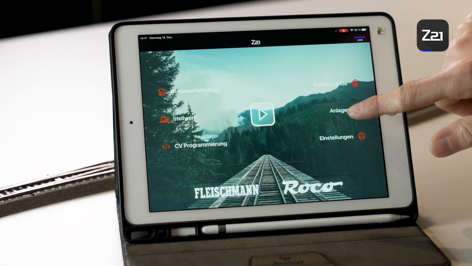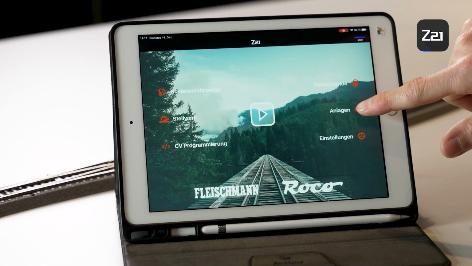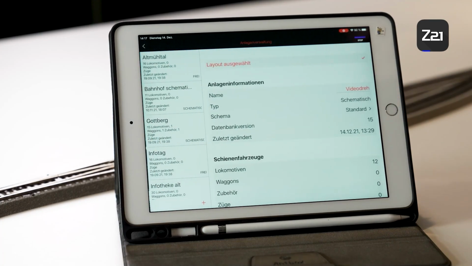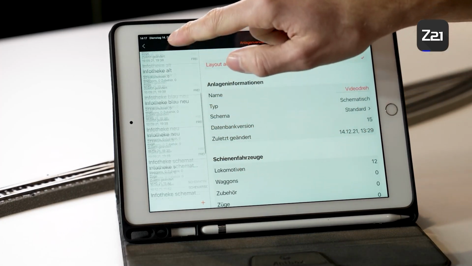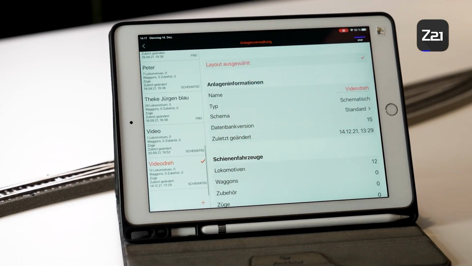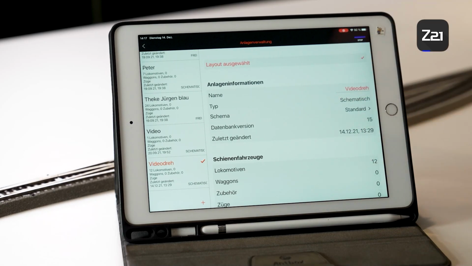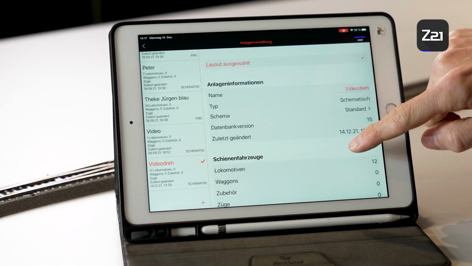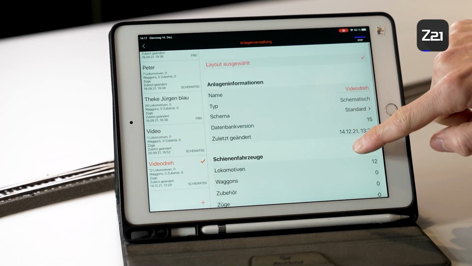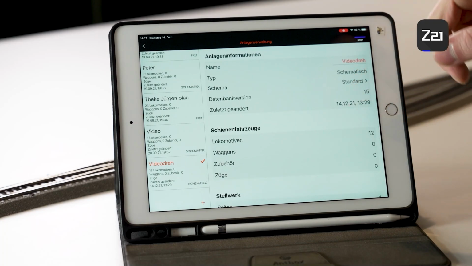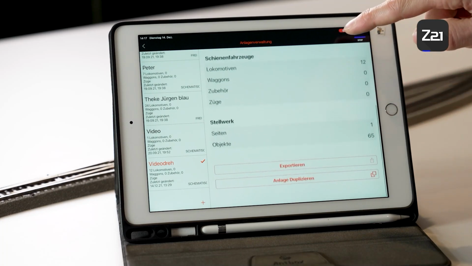So let's start with the rail vehicles. What can I do with those? The second item I want to introduce you to is Systems. As you can see, you can also save several systems on your device, depending on whether you have a club or a system belonging to a friend or acquaintance. If you are in Systems, you will see how many vehicles are in there, what you have created, and if you scroll right up, here at the bottom is the item Export.